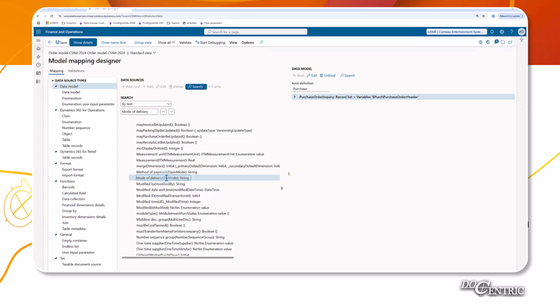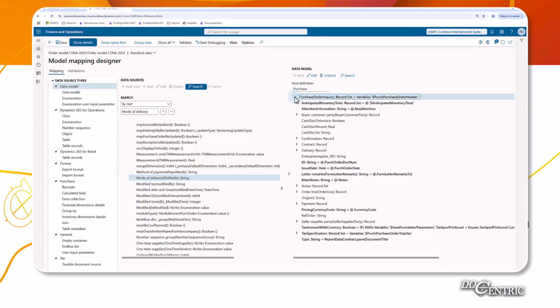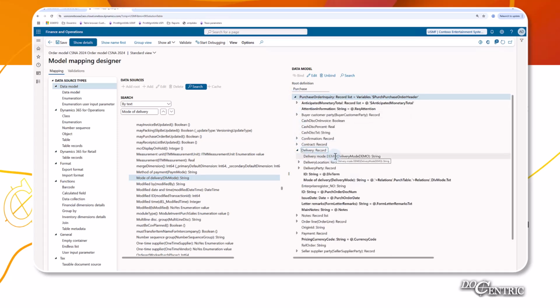I need to specify that I want the value from this field to be used to populate the field that I've previously added to the data model. So for that, I will expand the data model on the right side and select that field. While the two fields are selected, one in the data source on the left and one in the data model on the right, I will click the Bind button.